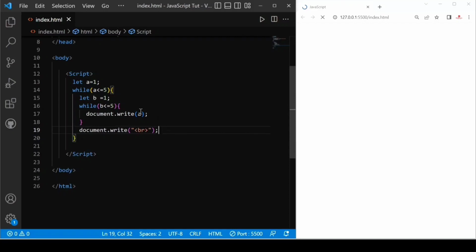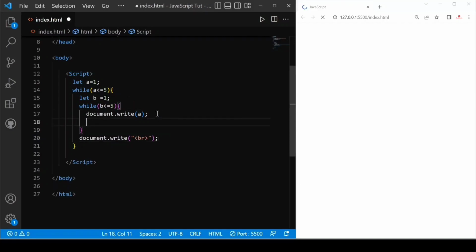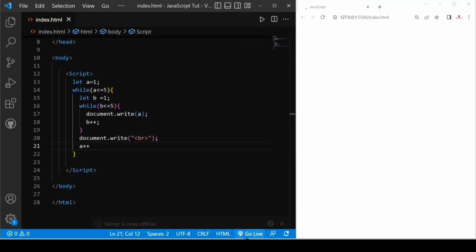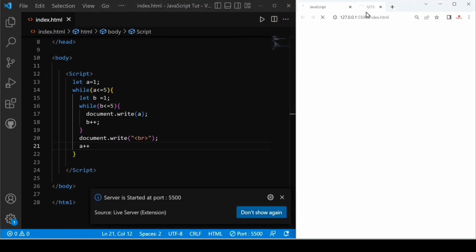Okay, here is the problem. Because I didn't increment, this condition is always true and our loop is running infinite times. So a plus plus, I forgot about this statement. Okay, sorry, here we provide b plus plus, and here we provide a plus plus, and then save again. We have to just stop this and then run again. Okay, you can see our output is the same.